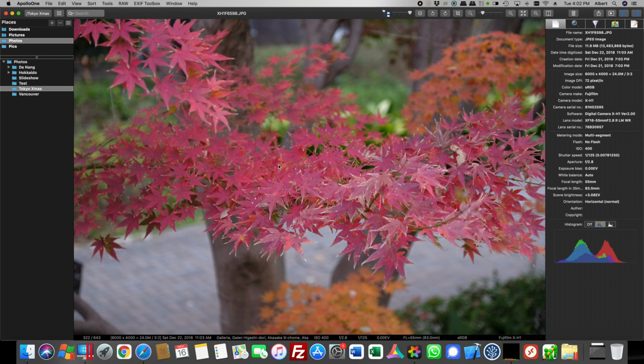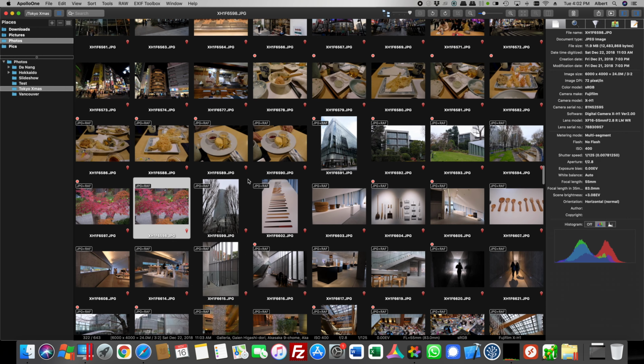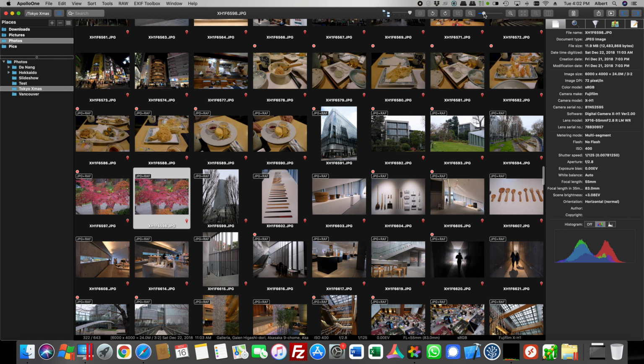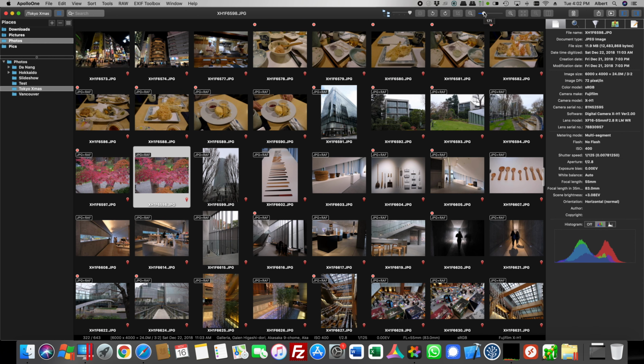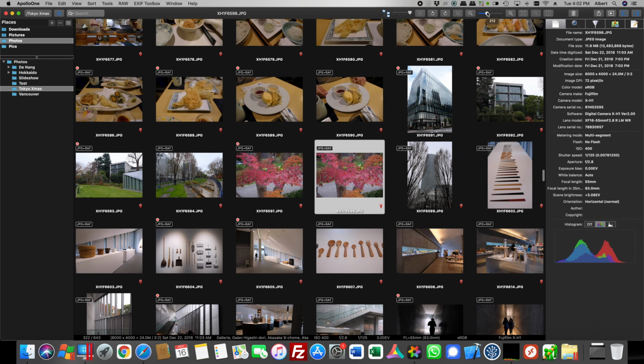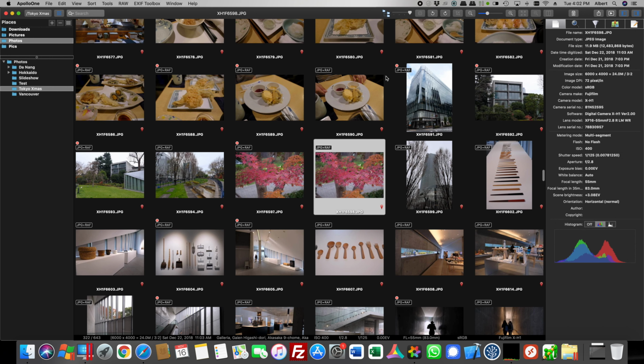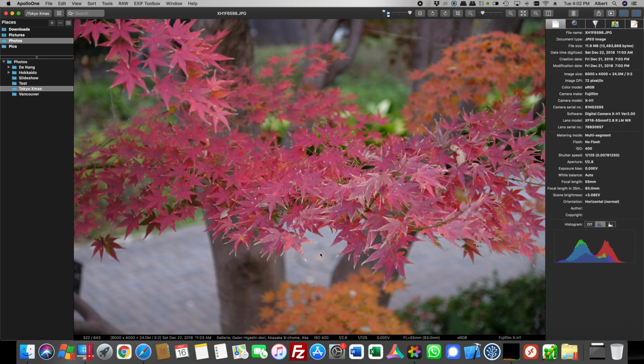If you want an overview of all the photos in the folder, you can switch to contact sheet mode. You can do this by pressing the shortcut key C, or by clicking the contact sheet icon in the toolbar. You can resize the thumbnails here as well. Just use the resize slider in the toolbar. You can set the size of the thumbnails shown in the contact sheet independent of the size of the thumbnails in the film strip.